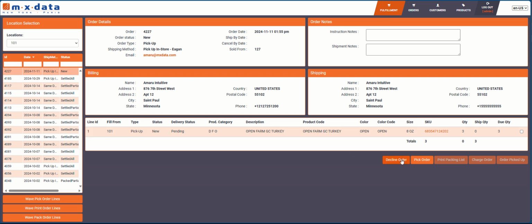Here I have the ability to decline the order. While I won't do that today, declining means that I, as this location, will decline to fulfill this. I might do that if, for example, I don't actually have the stock. Maybe my inventory is off for some reason, or maybe I have the product, but it's in an unsellable condition. For example, the product has been damaged. For these purposes, let's assume that I have it.